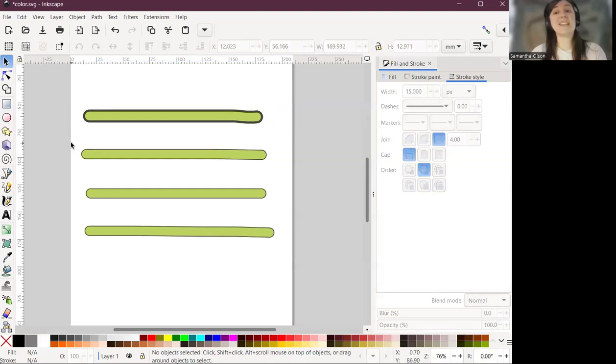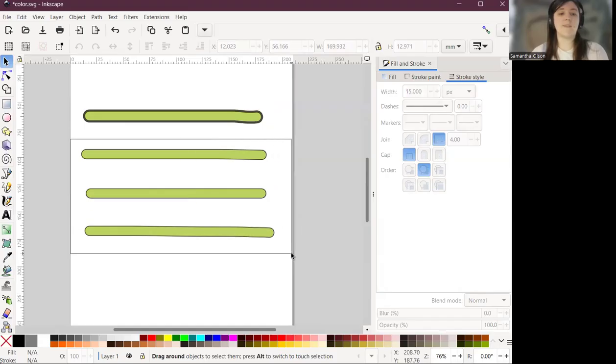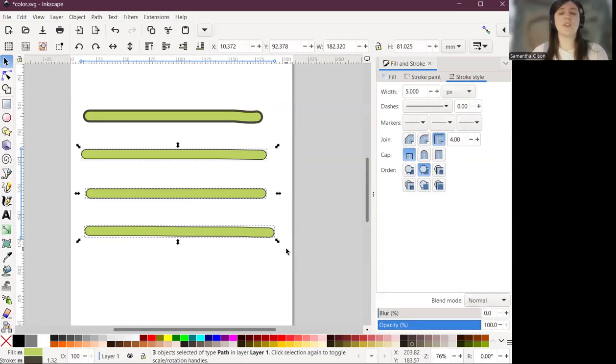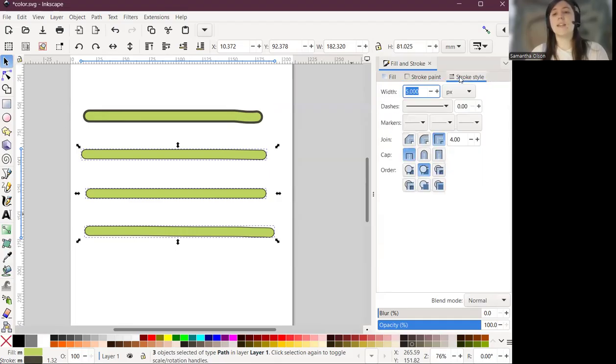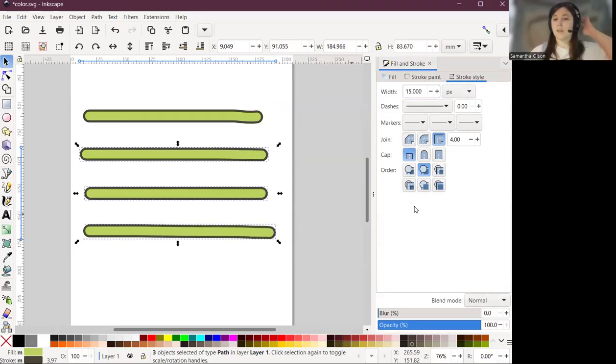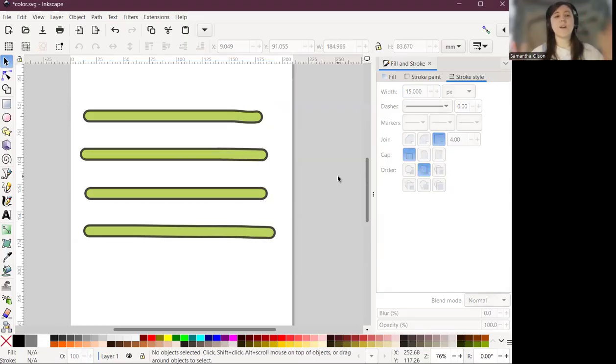Now, we did that for our 1 line. I want you to repeat the process for your other 3 lines. If you draw a box around all 3, you can change them all at once. Double check that they have their fill. Turn on the fill if it's absent. In the Stroke Paint tab, make sure that it has a stroke. If it doesn't, add one. And then in the Stroke Style tab, change it to pixels, and then change the stroke to 15. So you should have these 4 lines with an inside color and then an outside color for the stroke.